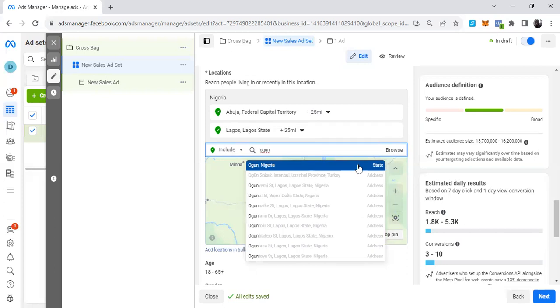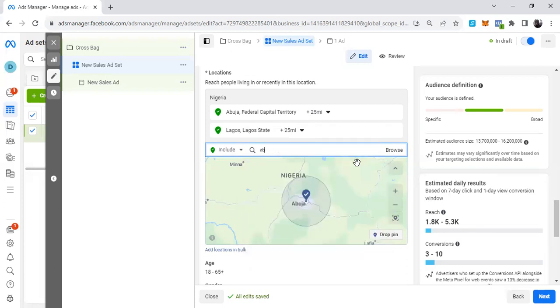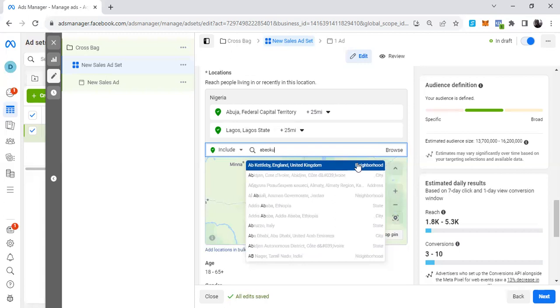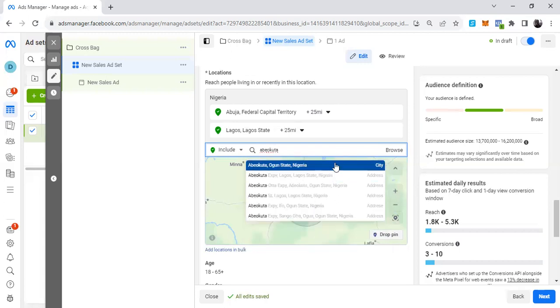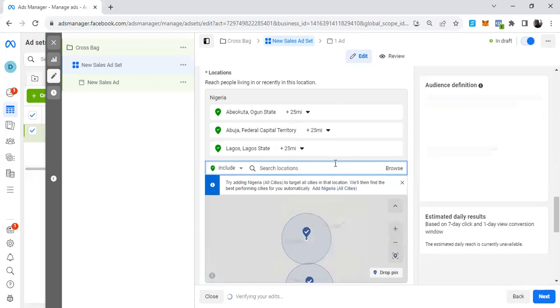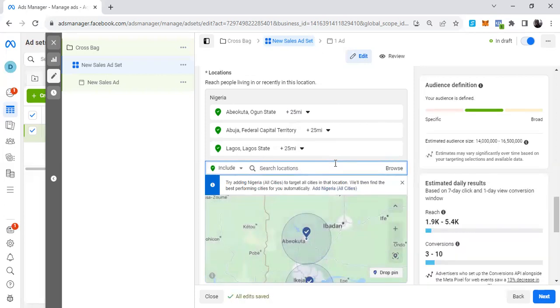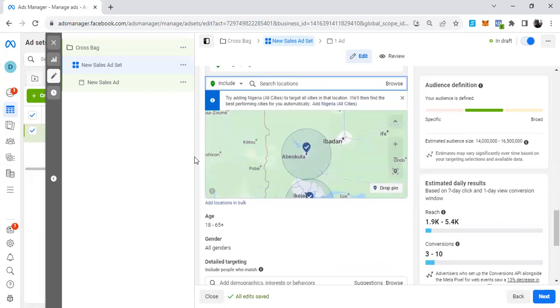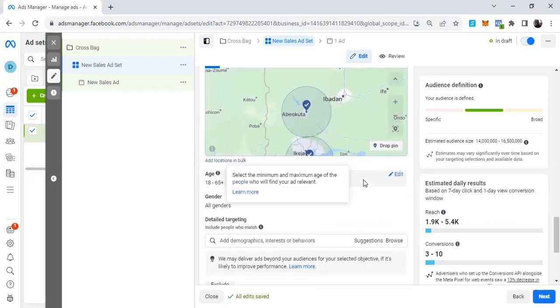But I don't go with the state. I go with the city, especially the capital city of the state. Like Abeokuta, like that. That's what I go with, okay. And then of course you can select five or more. You can see now. And as we proceed, after the location comes the age range, okay?